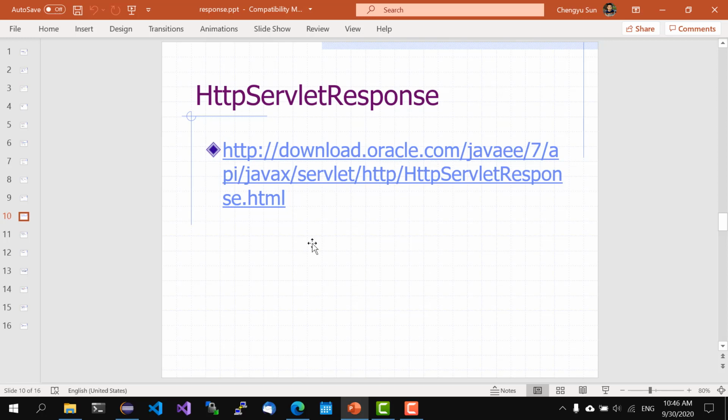Just like request, Java encapsulates HTTP response in an object so we can access different parts of a response using method calls.